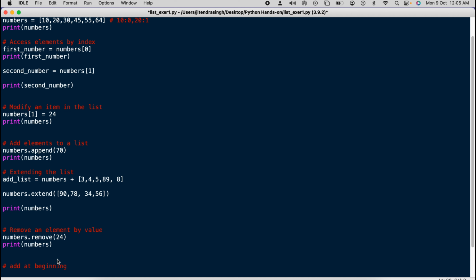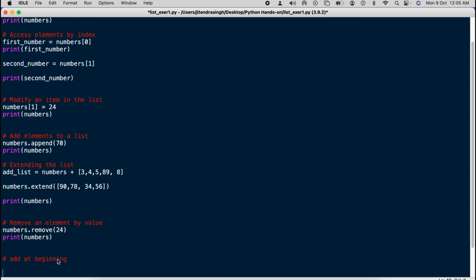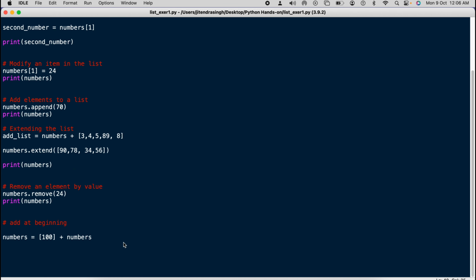Okay, so how can I add that? Let's say our list is numbers, and if you want to add some number at the beginning, how can we do that? Let's say something like 100. I'm going to add this number, and then after that just call the same list. Okay, so normal addition we can do. Make sure it will not work if you add something like that. Make sure a list is added to a list.